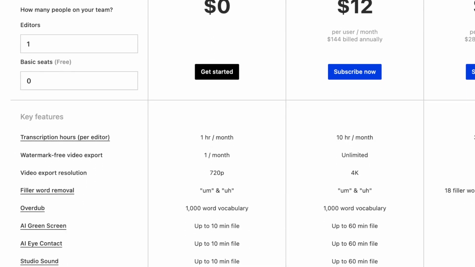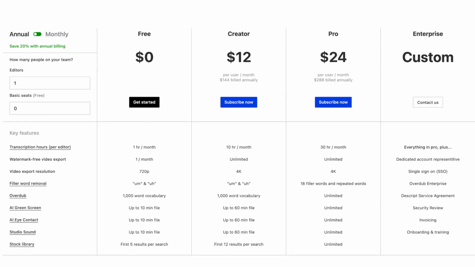So Descript has a free option where you can export one video a month, but it is fairly low quality. It's like less than HD.